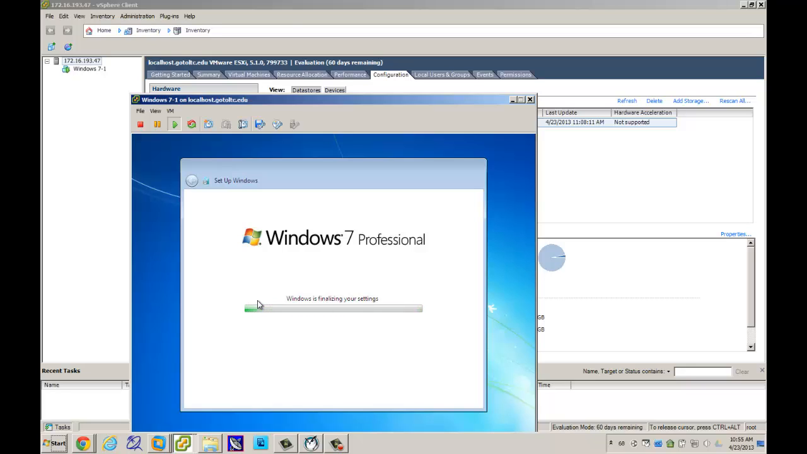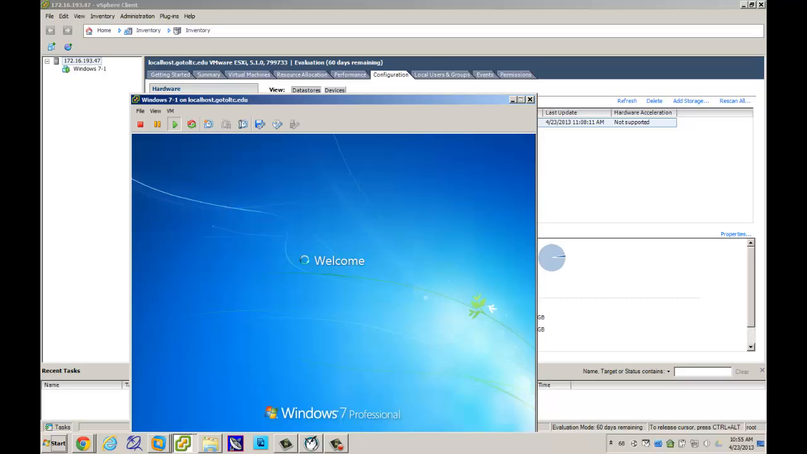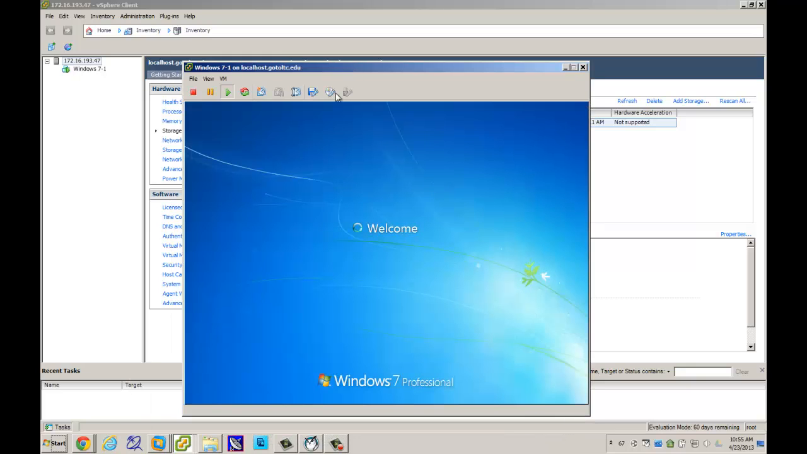And so now at this point, this Windows 7 machine is sitting on the school's network. It's going to look just like my laptop out there. So it's just like any other machine, but it's running on an ESXi server. You can take snapshots just like it.